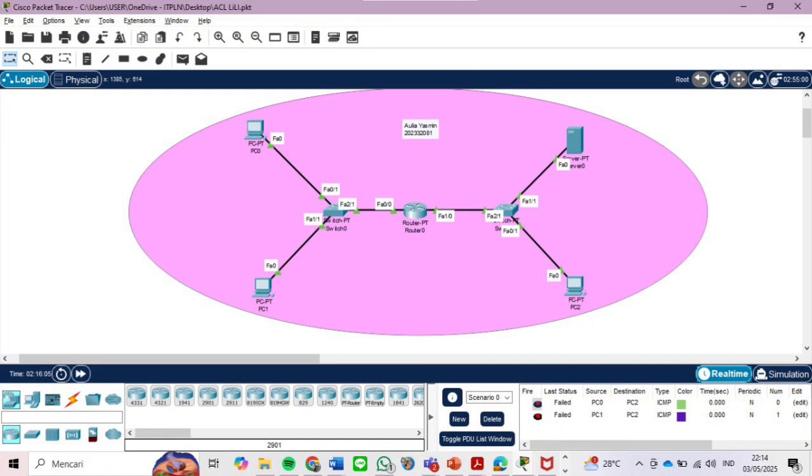2023-32081. Today I will explain how access control list, or ACL, works in a Cisco network environment. This explanation is based on a topology that I built in Cisco Packet Tracer during our practical lab session. So let's begin by looking at the network topology shown on the screen.